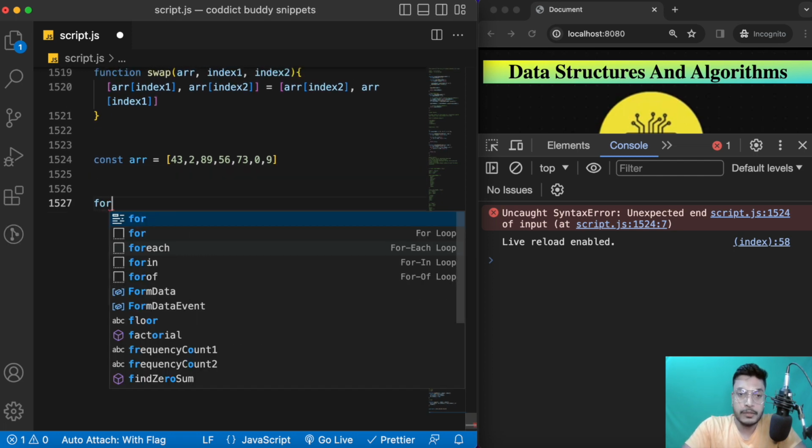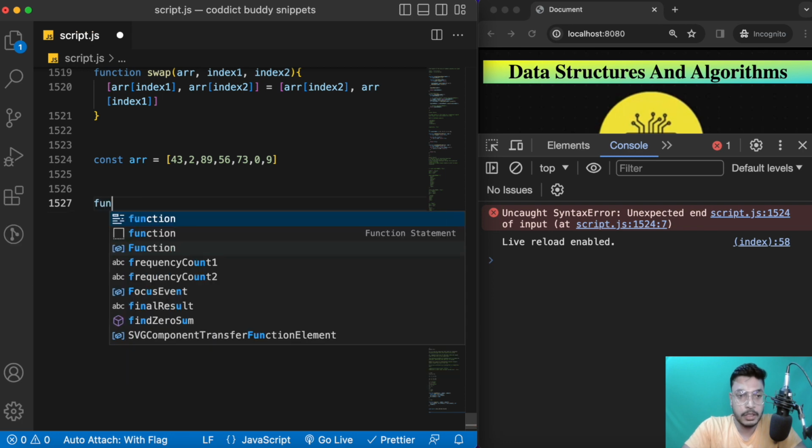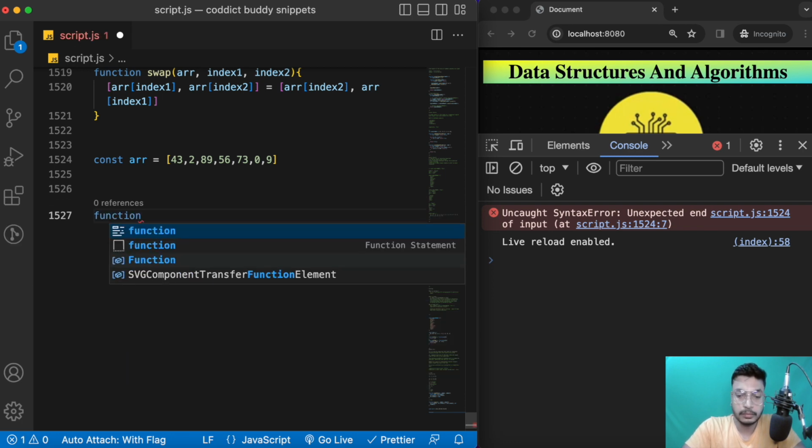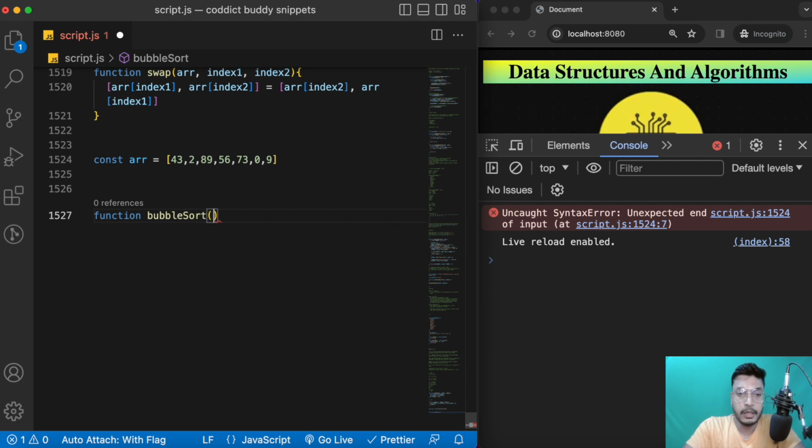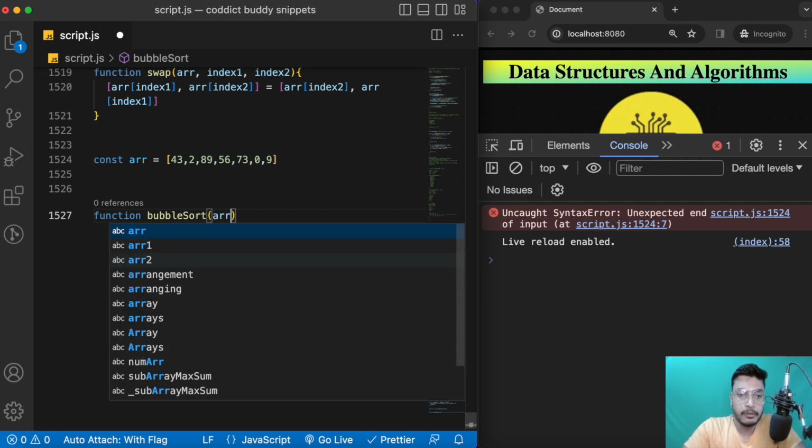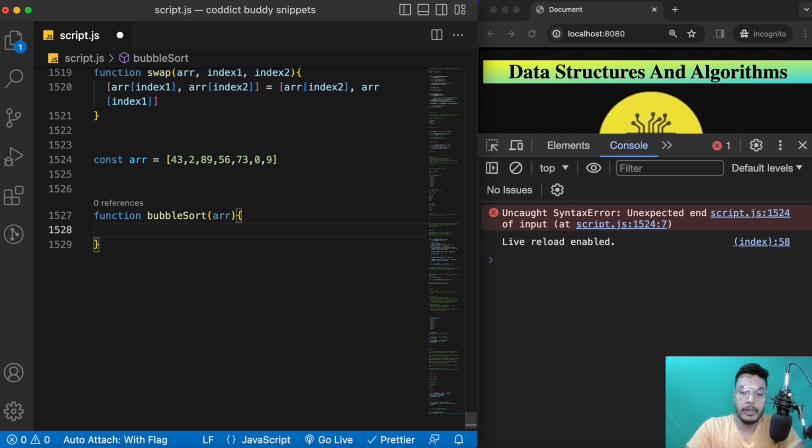Let me create a function quickly first, bubbleSort. In this we'll simply pass the array and then we will run two for loops, right? A for loop for the parent array. What will happen here is we are going to iterate through this array, and we are going to check if two elements are not in the correct order, then we are going to swap them.